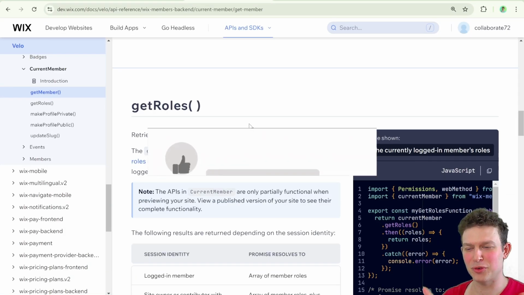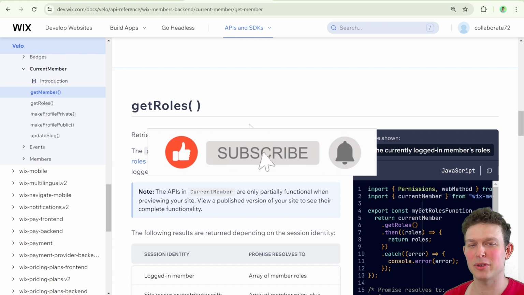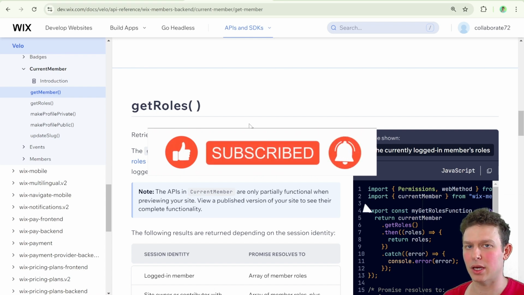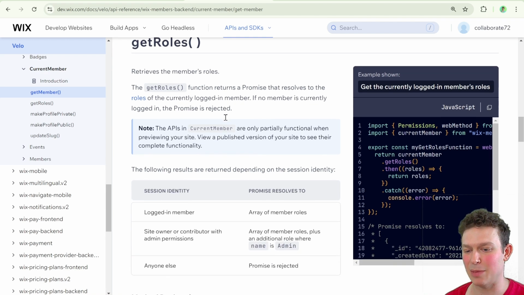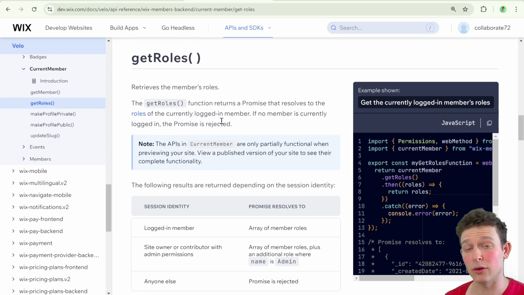Okay, so for those of you who have stuck around, a few bonus comments which I think you will find useful. And these are for even more nuanced situations where you want to utilize certain aspects of a member's data or roles in order to customize what they can gain access to and can't gain access to. So one thing that you'll find useful in that respect is this get roles API. It can be called on current member, just like get member was, and it can be used both in the front end and the back end.